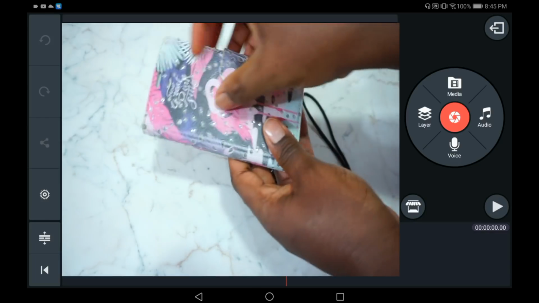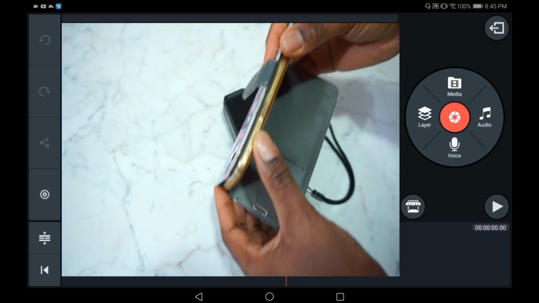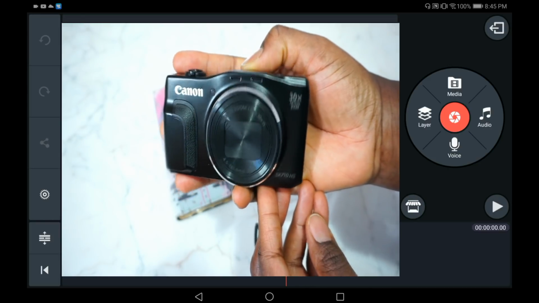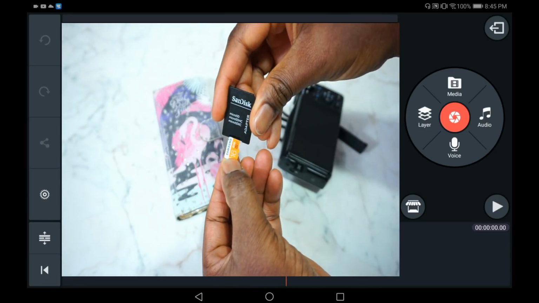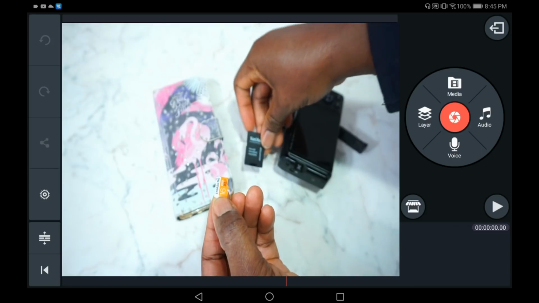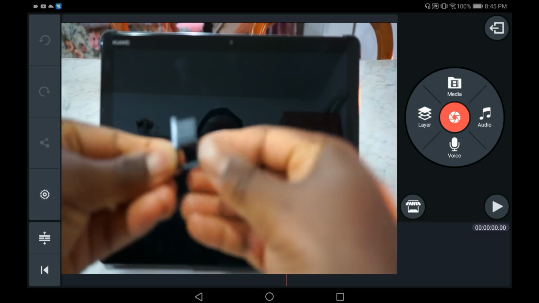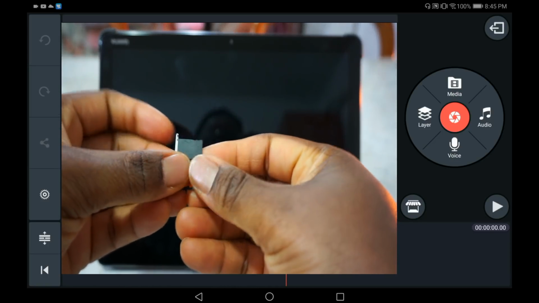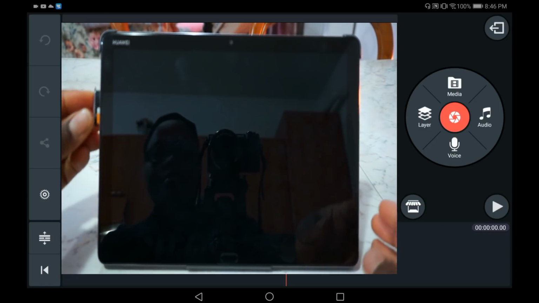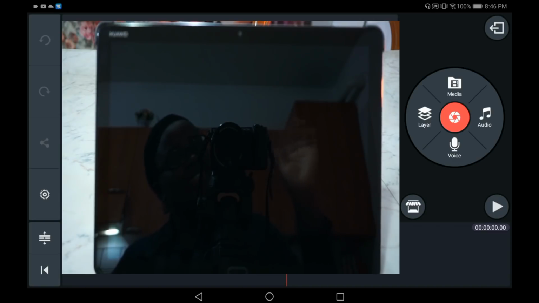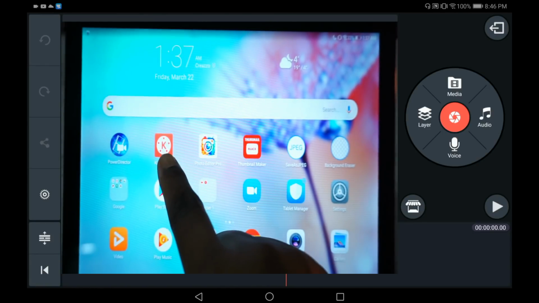Now, before we start editing, you must have recorded a video either with your phone or with an actual camera. So once you are done recording your video, just slot in or insert your memory card in your phone, which I'm going to be showing you how to do. I will just insert some clips for you to see what I'm talking about. Once you've filmed your video and inserted your memory card, now it is time to start editing.